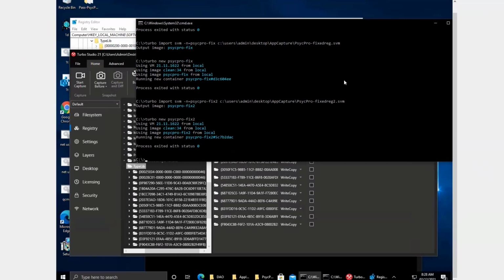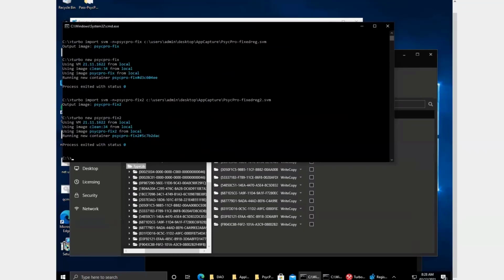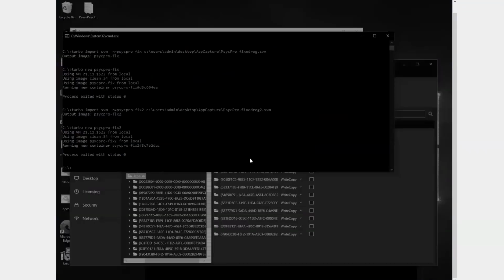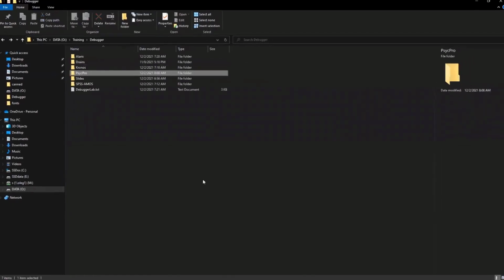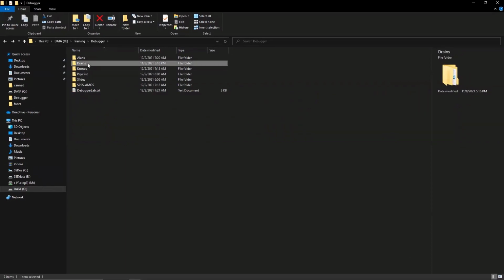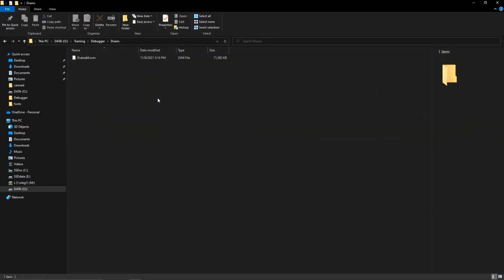All right, let's move on to the next application. This is actually kind of fun, don't you guys think? It's like a big puzzle that you have to solve. I see how the debugger tool is very effective. Yeah, let's do this drains application.